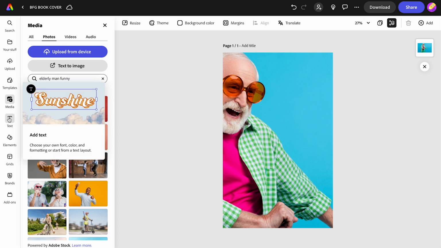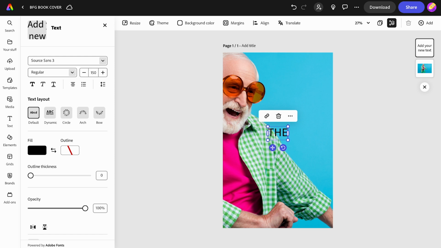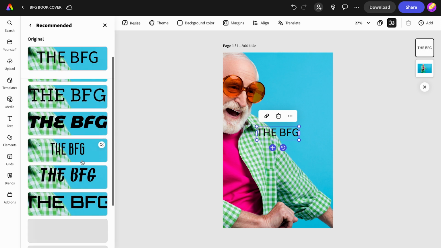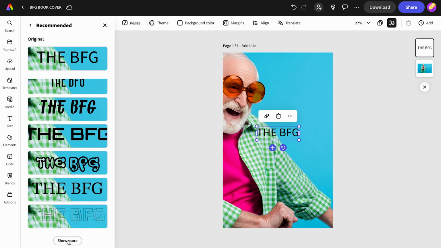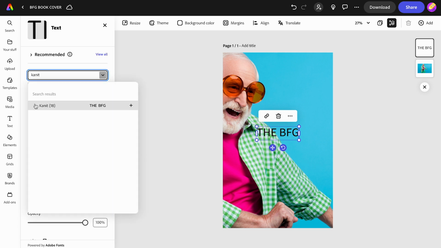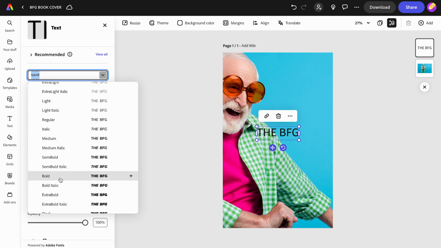And let's give this book a title. So let's go for text, add your text, and just put The BFG. Okay, in terms of fonts, you can go to your recommended fonts and see if there's something in there that you like. There's all sorts of things, and you can just press show more down there, but I actually know which one I want, and it's called Can It, and we want the black italic version. These are all the different weights of font.